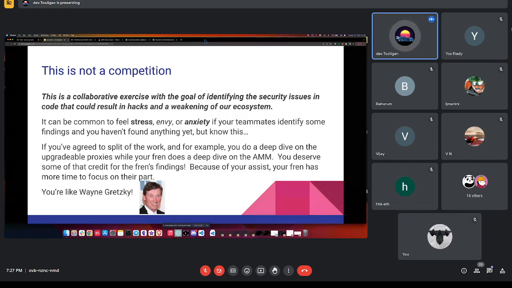One thing to consider, and this is something I definitely wish somebody had told me in the first week: let's say you split up the work, and one guy's going to do the AMM, the other guy's going to look at the proxies. Let's say the guy looking at the AMM finds a bunch of stuff, and the guy looking at the proxies doesn't. One thing to realize is that it's really a team win. The AMM guy has to thank the proxy guy, because thanks to the proxy guy, he was able to spend all of his time on the AMM and find these things. If both guys had spent half the time on each, they might not have found anything. Because one person put in the extra work on the proxy, it allows another person to look into the AMM.